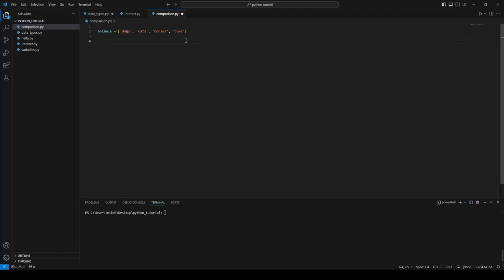And then we're going to do for animal in animals, print animal. Run this. The program runs through the for loop, assigns dogs to the variable animal, and then prints the value of animal. And then the for loop runs again, this time with cats, and assigns cats to animal, and then prints animal. The next time it's the same thing, it loops again, assigns horses to animal, and then prints animal. And then the last time for cows, assigns cows to animal, and then prints animal.